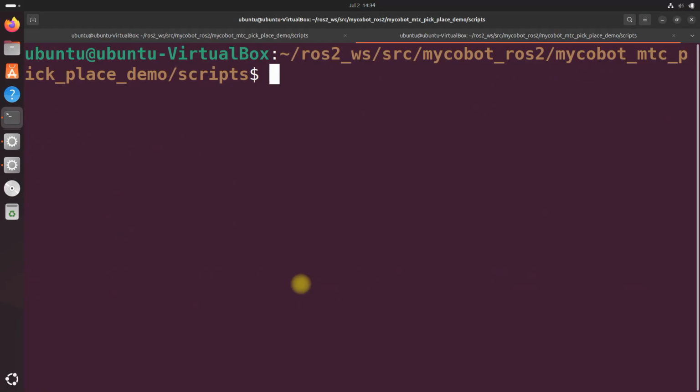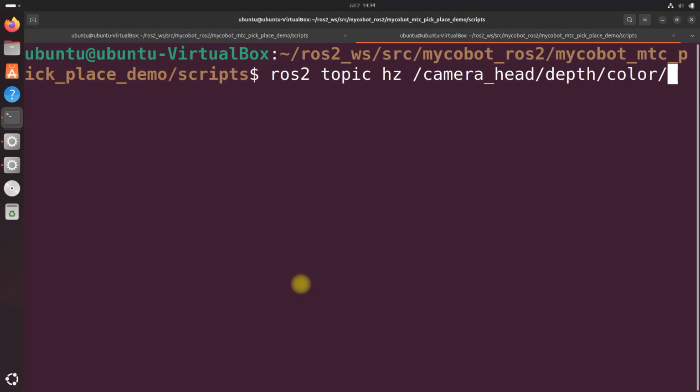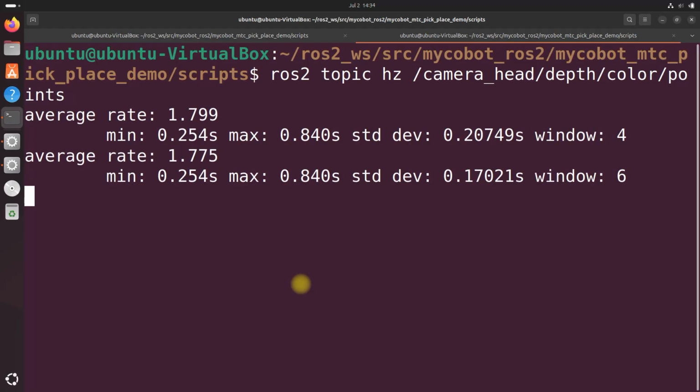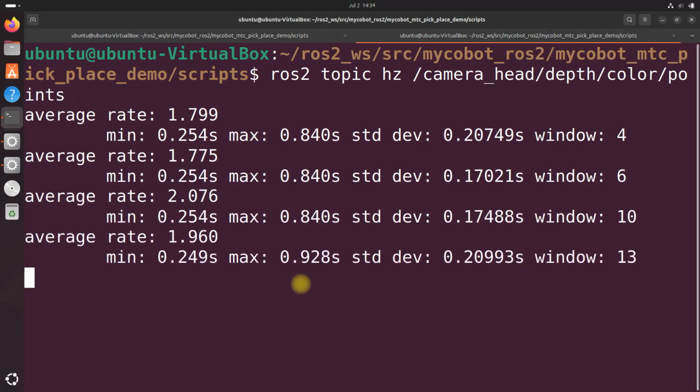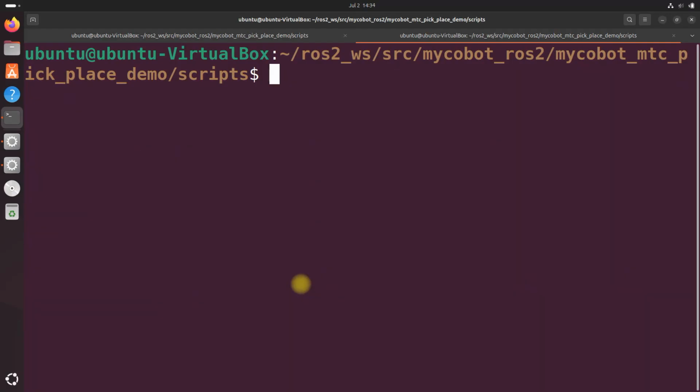Okay, you see we are publishing about 3.4 hertz, 3.4 times per second. And let's see how fast our point cloud data is coming. So ros2 topic hz camera head depth color points. Let me just check that. 1.7 hertz, 2 hertz, 2 times a second. Not the fastest, but it'll work. It's not like things are moving in the environment.